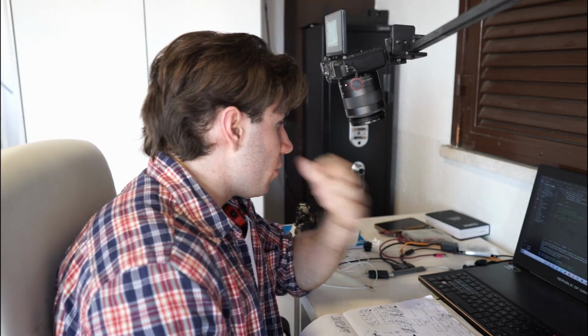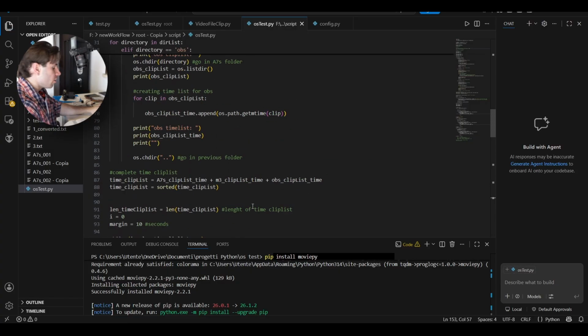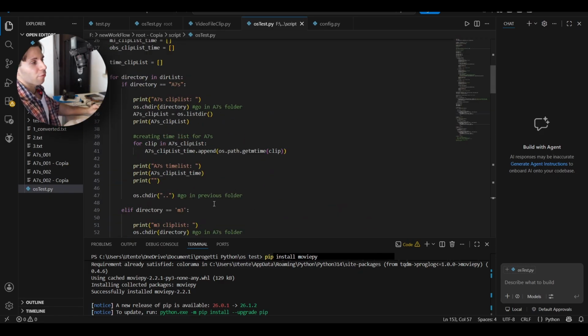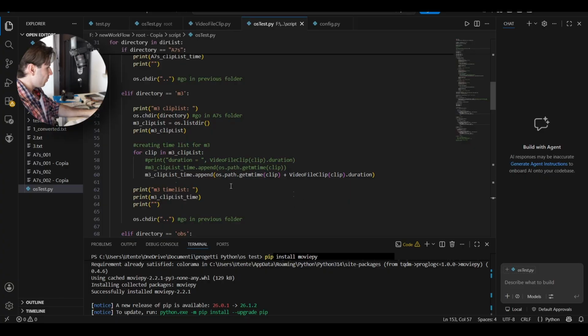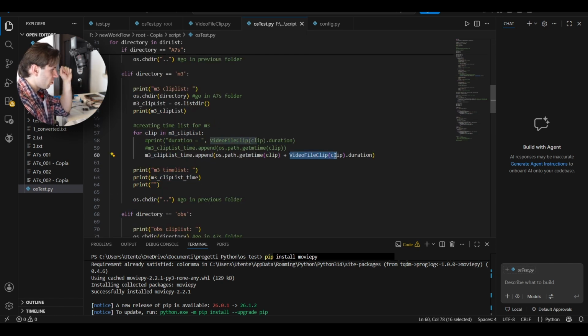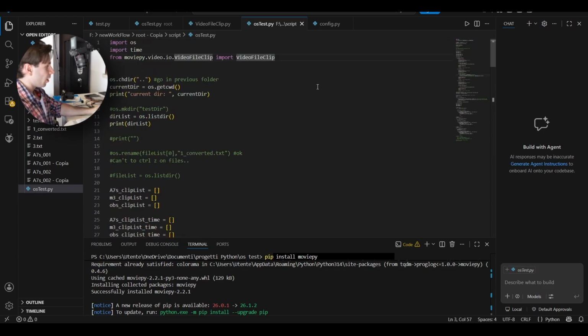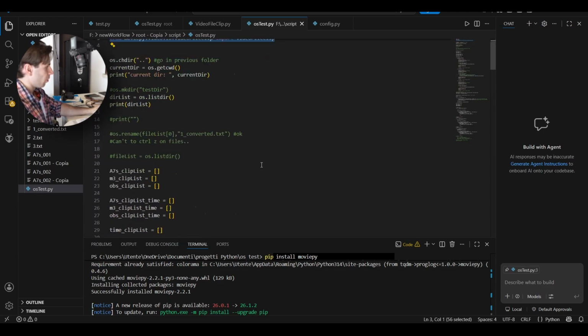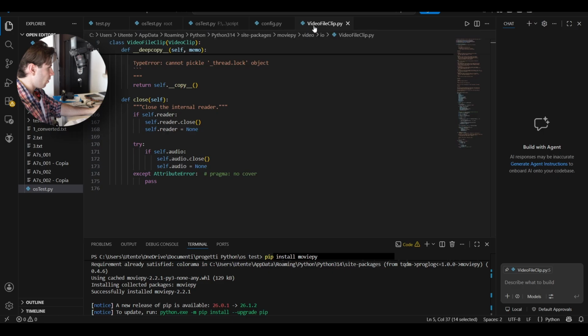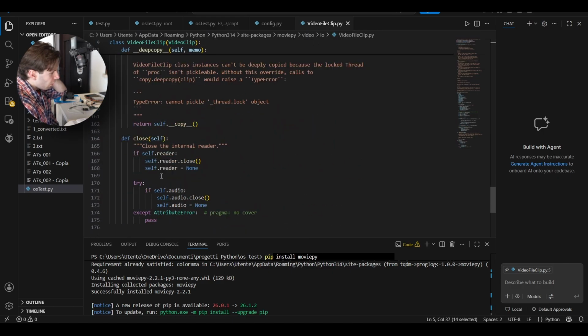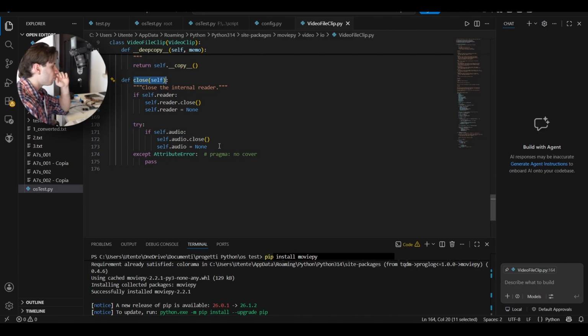Okay, maybe I've understood why I was getting that permission error, and I think I can blame again the M3. Fortunately, I'm going to replace it with this one. When I'm creating the time clip list, I'm using this function, VideoFileClip, that I am importing with this library. And if I'm checking it, I think yes, it is this one. There is this function close.